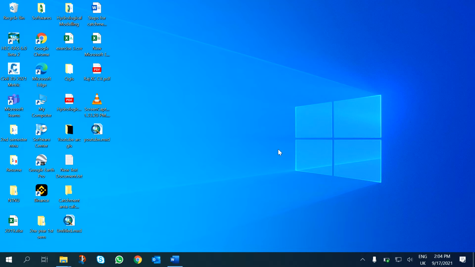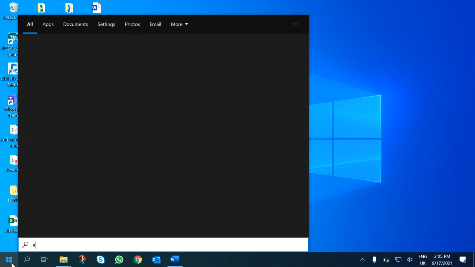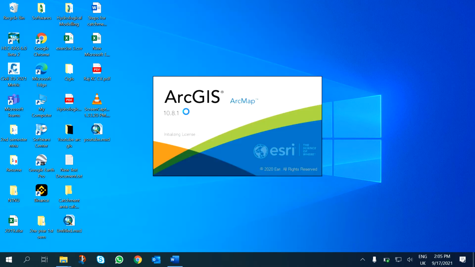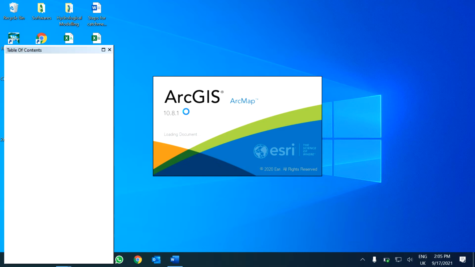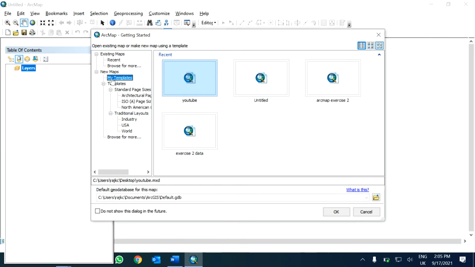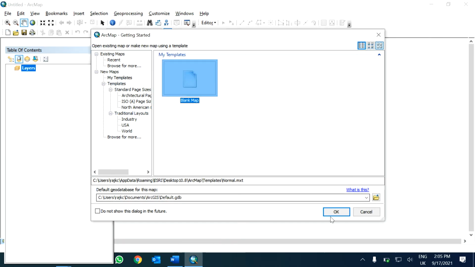Today I'm going to teach you how to calculate the catchment area of a river at any point. For that, you need to go to ArcGIS, open ArcMap, and here is my ArcGIS. Go to my templates, make a blank map, okay.